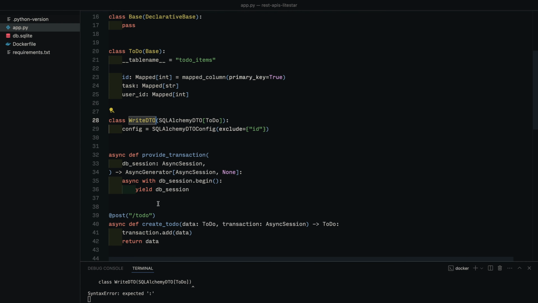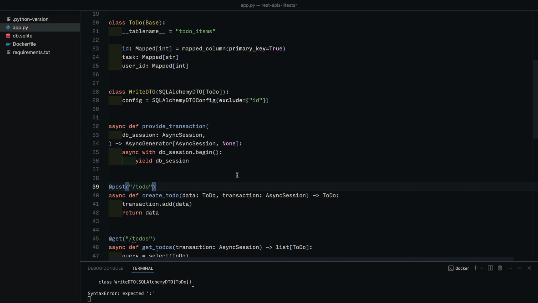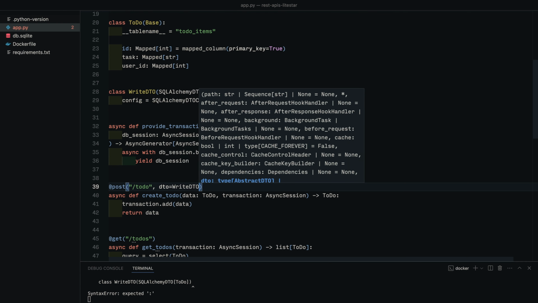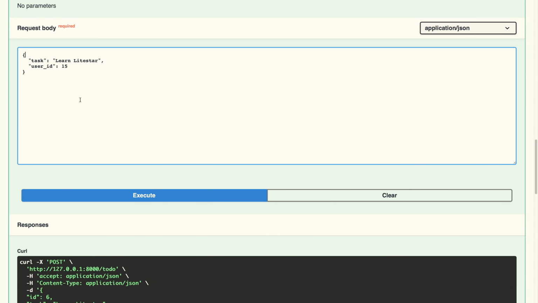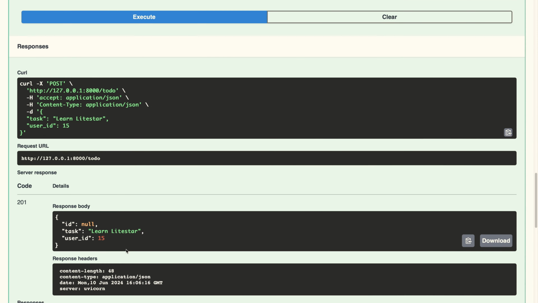So we'll grab write DTO, and here in post we'll say DTO is write DTO. Now we can go back to Swagger, and when we create a new task, we can remove the ID property, and that works just fine.